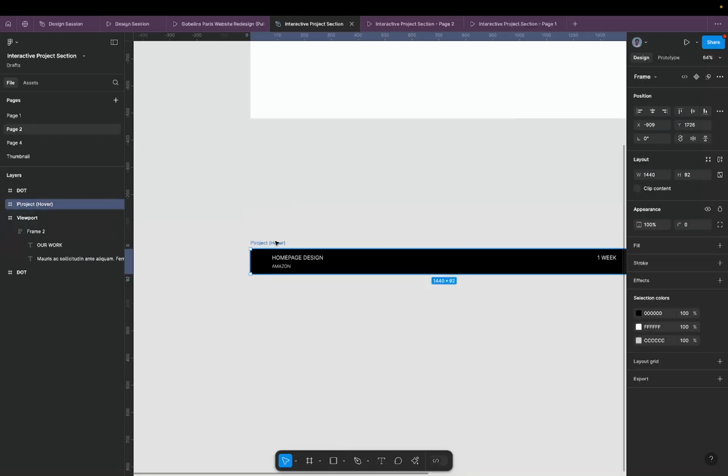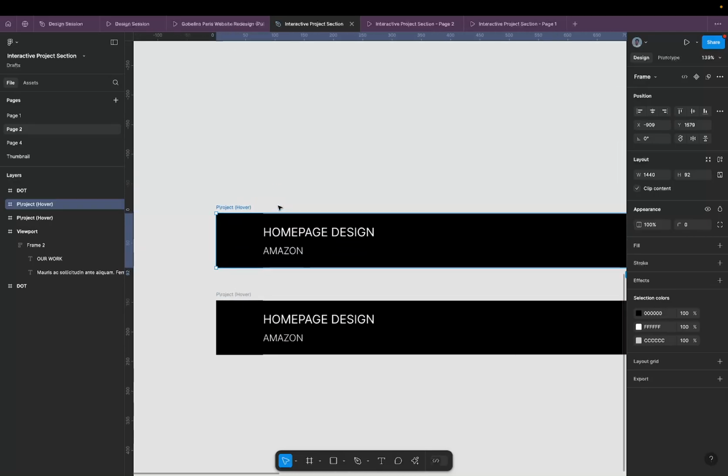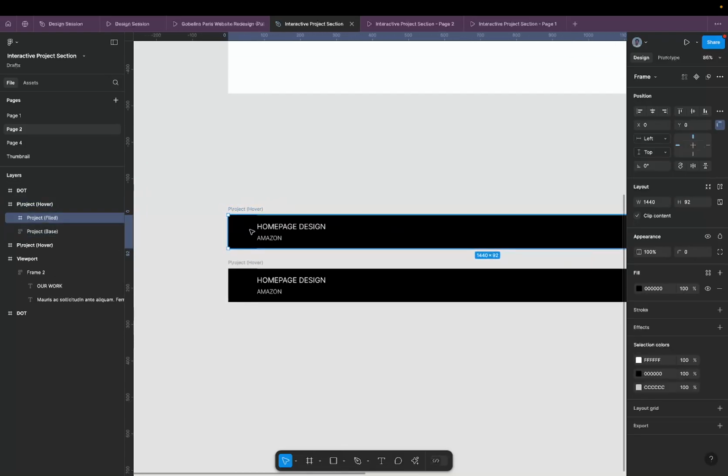We want to select this project hover. We're going to clip content. So clip content here, make sure it's turned on. Clip content, because it's very important for when you're trying to do masks and stuff. So we're going to duplicate it now. Then here, this one we're calling project field.